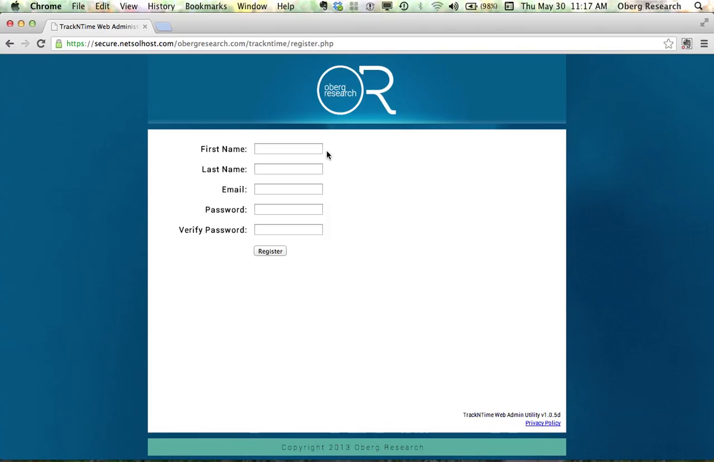You'll see here that registration is very simple. First name, last name, email, a password to be able to get into the administrator, and verify password. The key element here is that the email you put in must be the same email of the person who purchased the application. So if a colleague purchased the app for their tablet, but you are going to be using the Web Utility Administrator, you must use your colleague's email address.